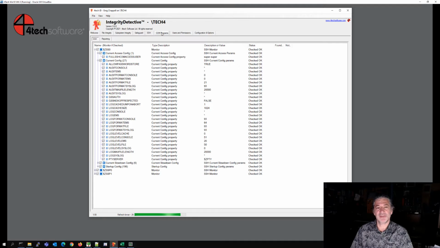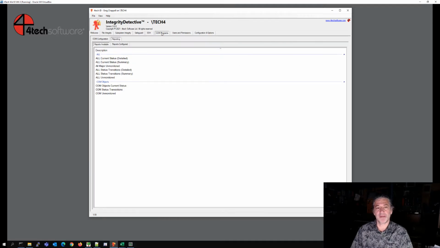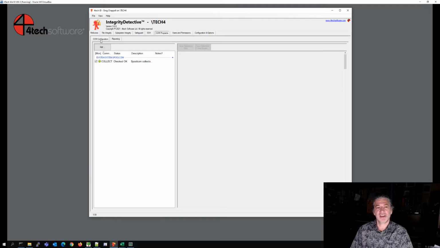And we also have this feature in here, COM programs. So you can actually configure in here any program that has a command line interface, such as DRNet or Shadowbase or something like that, and monitor its parameters. We're not going to do that one right now, but there's also a very extensive help feature.